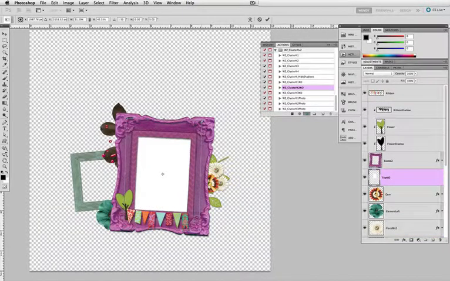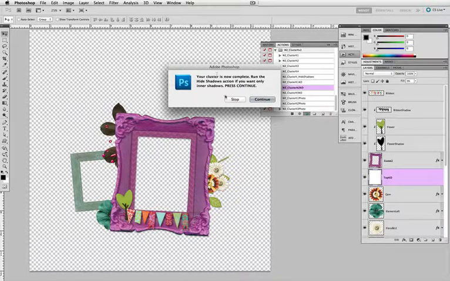Then you'll be prompted to do that for the second frame here. And again, it can be really loose and dirty, and press enter. And we get a message now that that cluster is complete. If we want to run the Hide Shadows action, we can do that now.